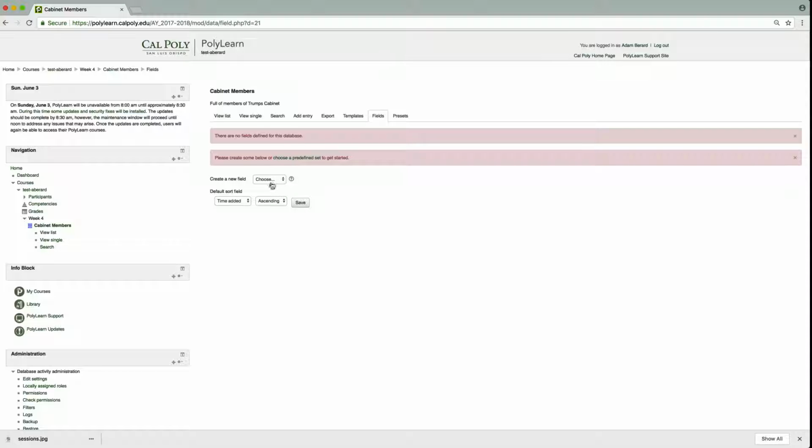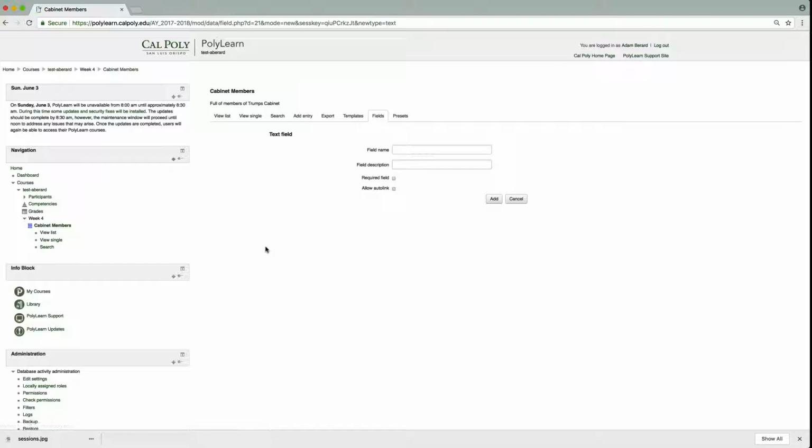For their name, we will use the text input field. To add a text input field, select the drop-down menu and then select Text Input. Now we will add a name for the field and a description. For this, we will just say cabinet member name and describe it as the name of the cabinet member. This is a very necessary field, so we will also check the required field box.